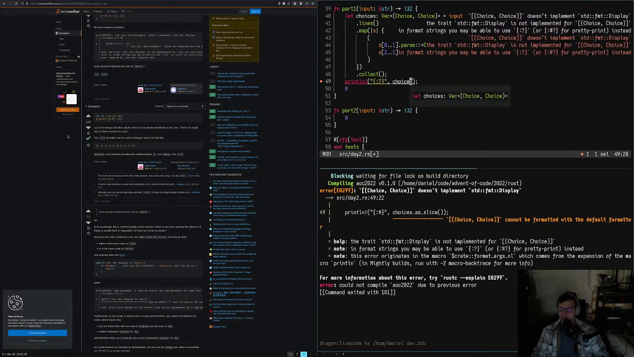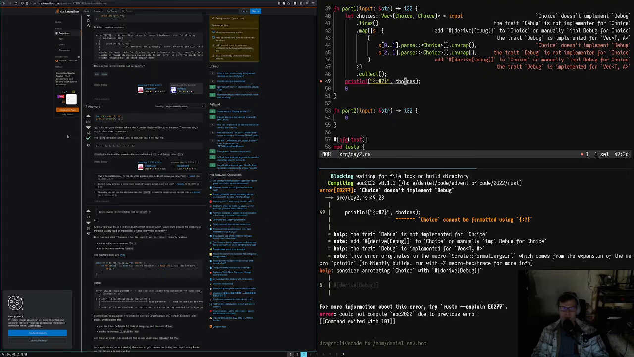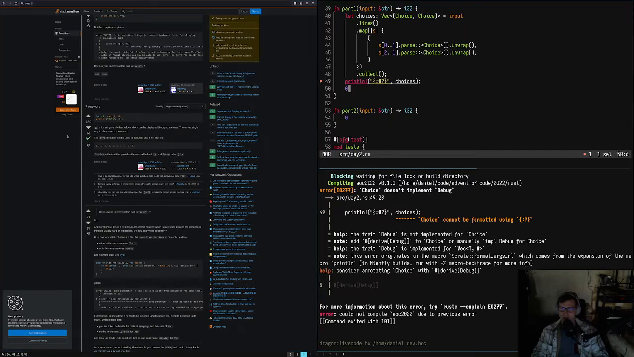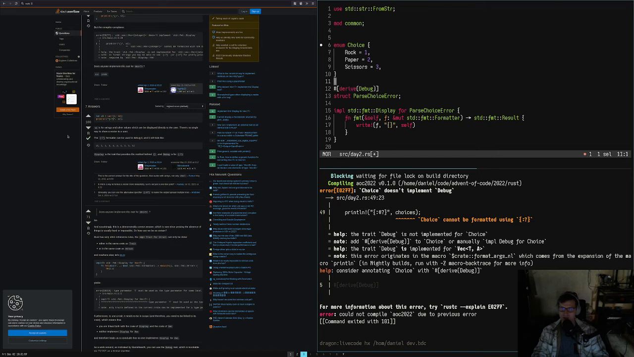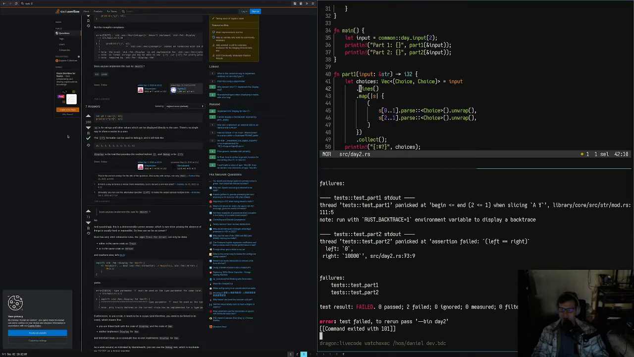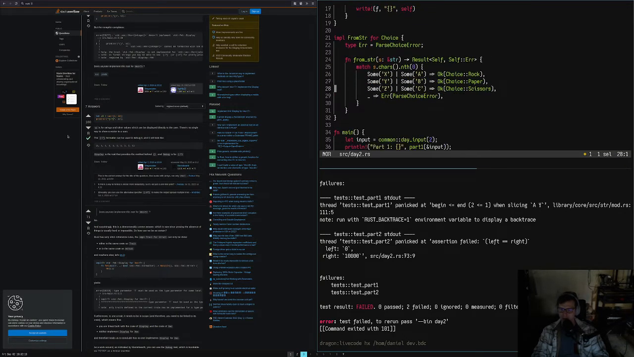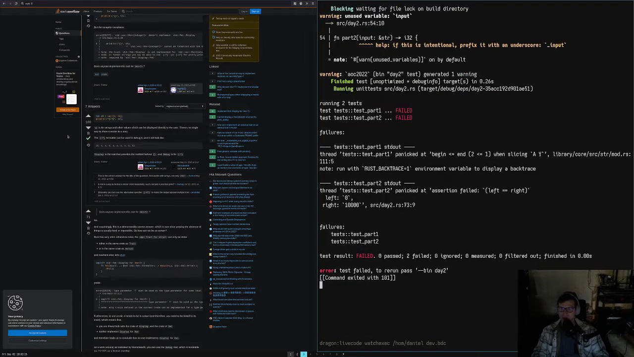What is choices? That's a vector. Oh, it's because I've got a tuple in there, I bet. Yeah, choice doesn't implement display. Huh. Rust. Oh, you know what? I think I just need to derive display and debug for choice. I guess you can't derive display, so I don't know what that entails. But yeah, so if we make sure that choice can be debug outputted, this seems to do stuff.